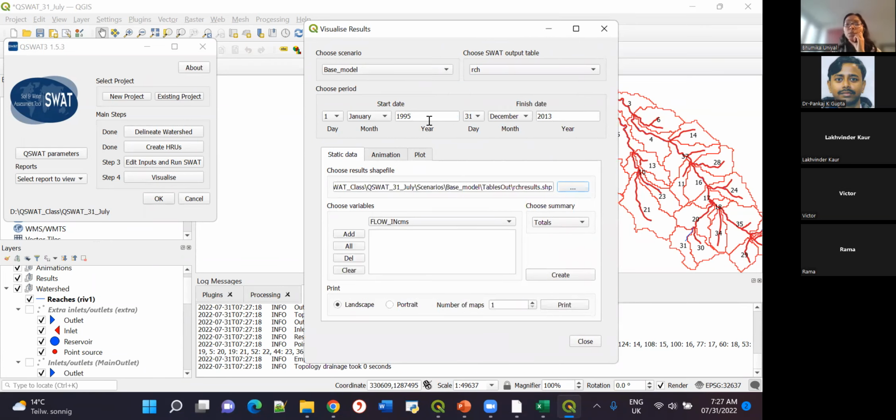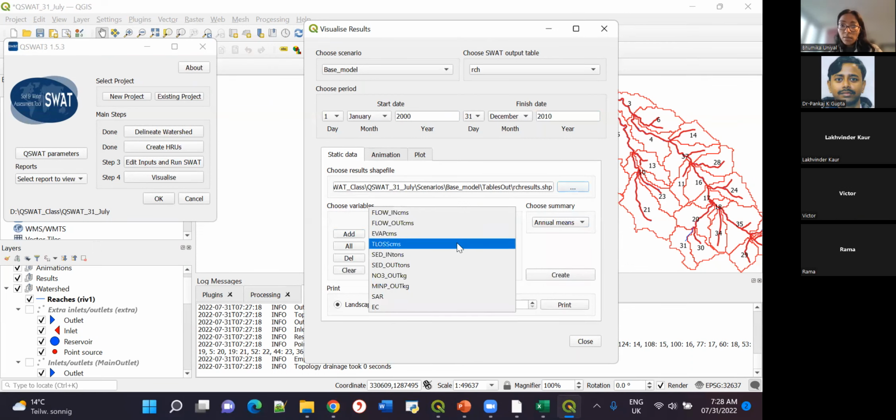Say for instance I just want to visualize results for 2000 to 2010. Then here I want to see which variables corresponding to reach I want to see. For instance, flow out, and I want annual means, and then you just add it. Then let's add one more variable, say sediment out. I also need the annual means, and then I add it.